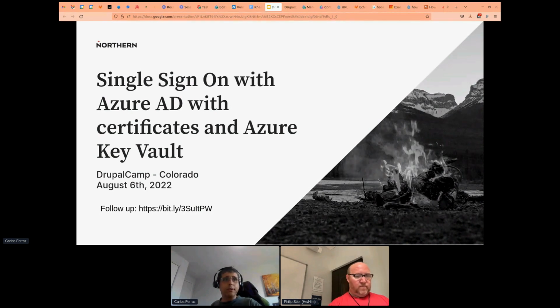We are going to talk about an implementation that deals with single sign-on with Azure AD and also B2C, using certificates and Azure Key Vault, connecting to a Drupal application.